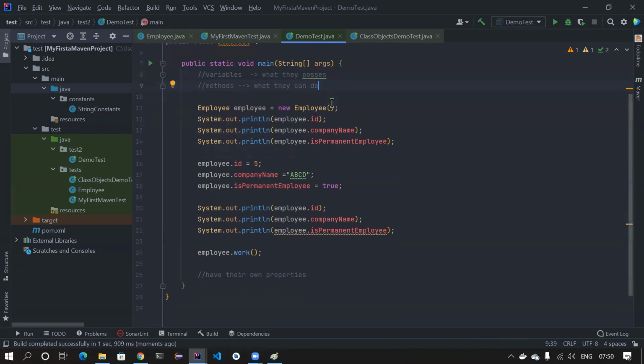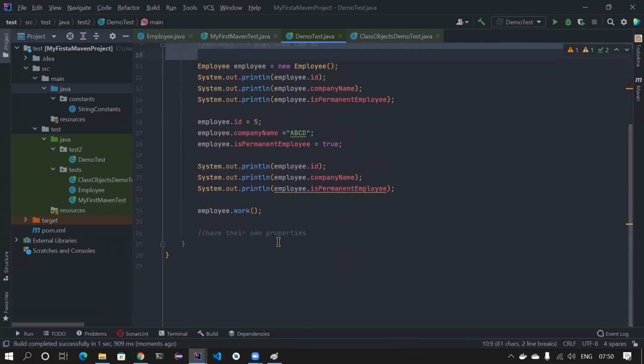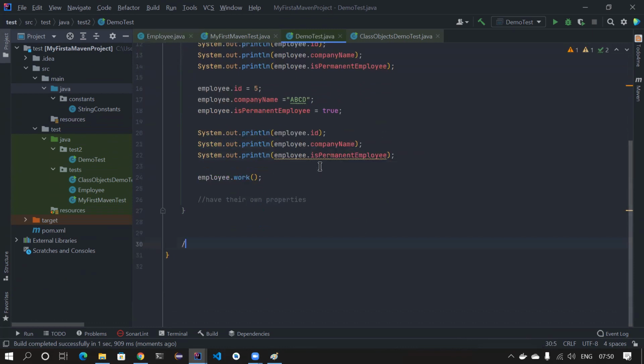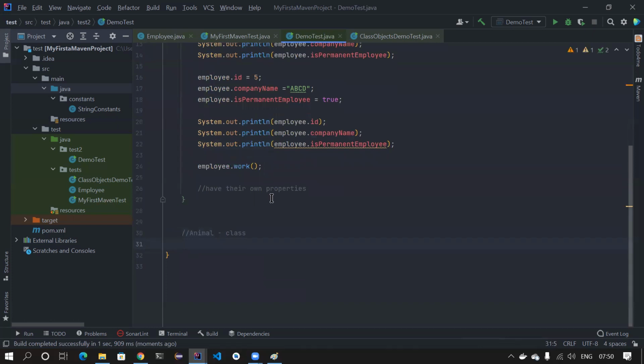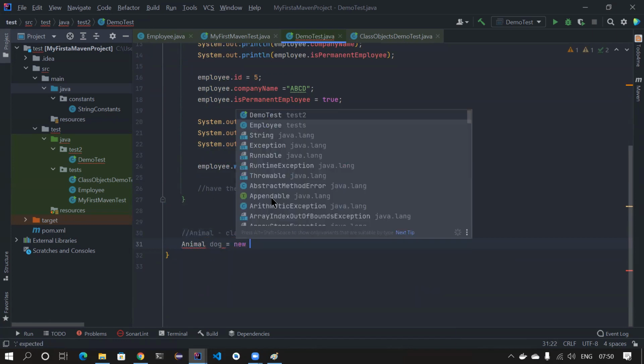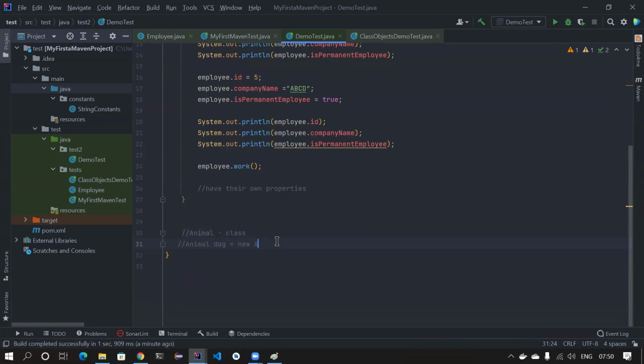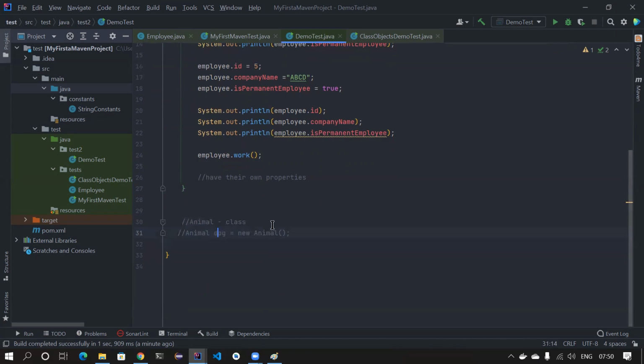Let's also imagine a very simple example quickly, to understand variables and methods. Let's assume you have a class called animal. You want to create a new object for this. Let me create a new object. Let's say animal dog equal to new animal. Sorry guys, we don't have a class now, so I'm just using this. So now we have created an animal. I have just named it dog. So this dog can have a tail.